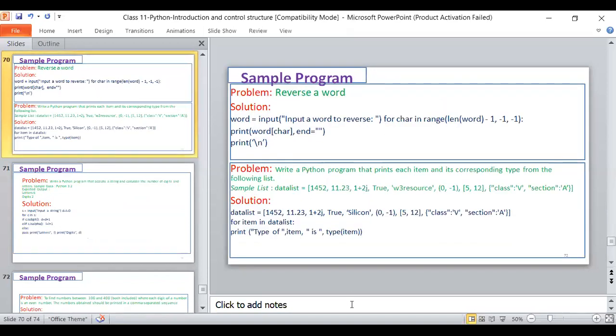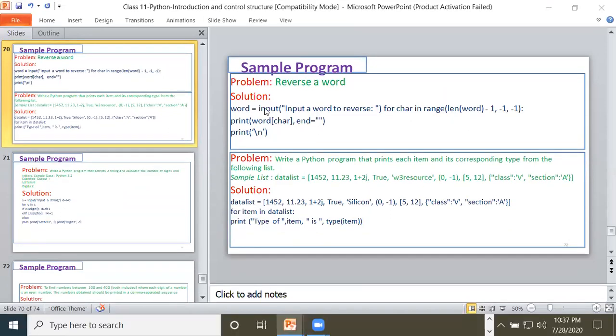See, next is reverse word. Next is a program to reverse the word. Anything which you are writing, that must be reversed. So how will it work? Word is a variable, equal is an assignment operator, input the word to reverse. This is a message that will be printed there.